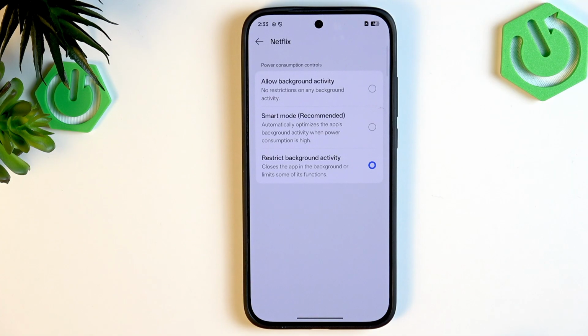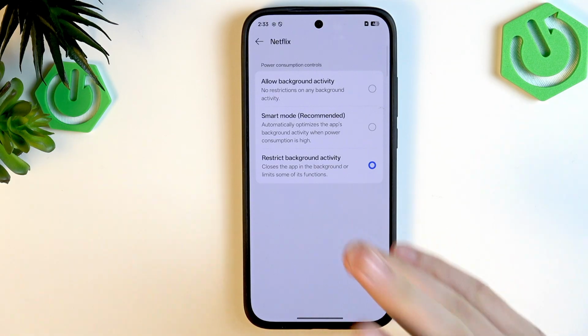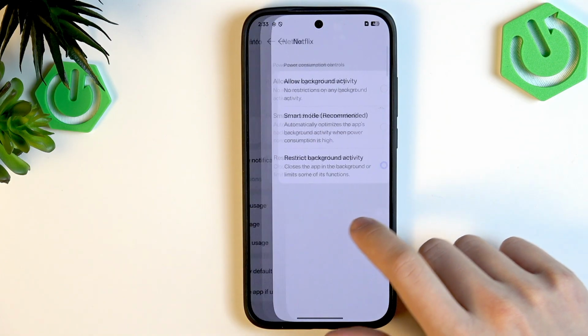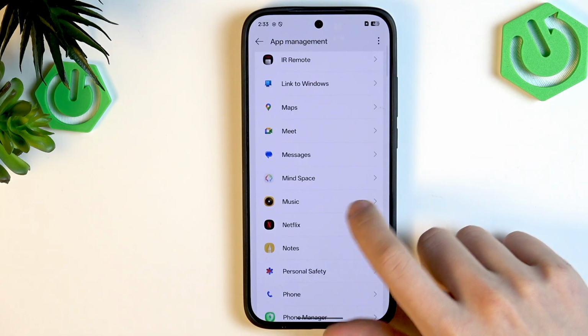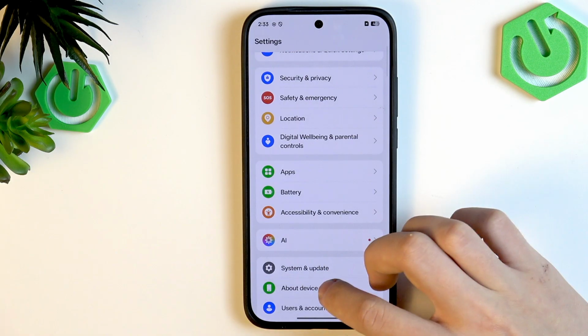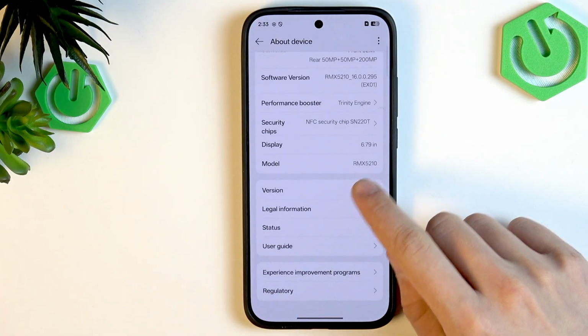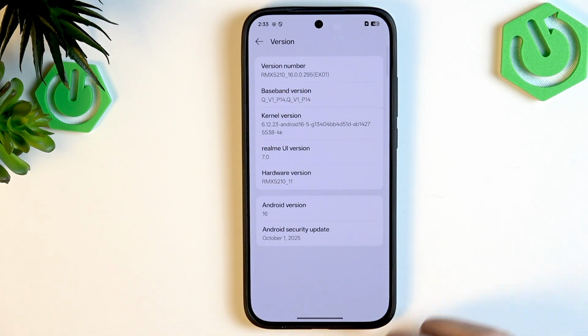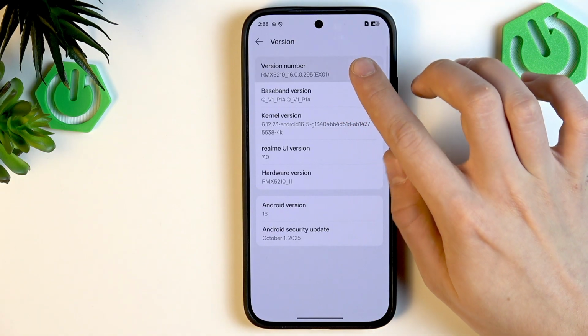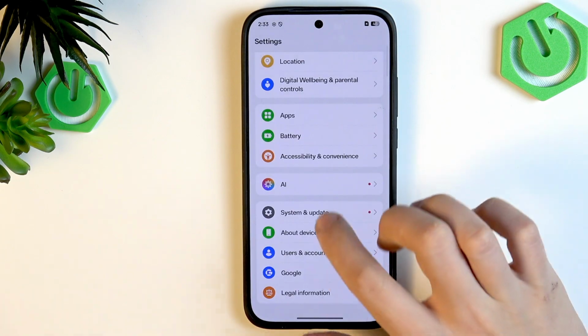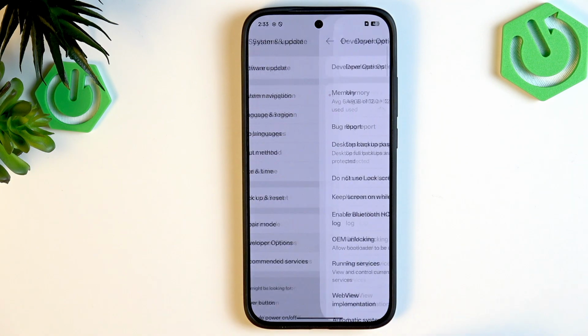Tap OK. Now you won't receive any notifications from Netflix, or you will receive them with a delay, but that's not what you care about. We have to care here about battery. Now we can go back, and go back even further, and in the settings, scroll down to the About Device section. Here, scroll even further down. Tap the version number until you see you are now a developer. Now go back, tap system update, and now tap developer options.